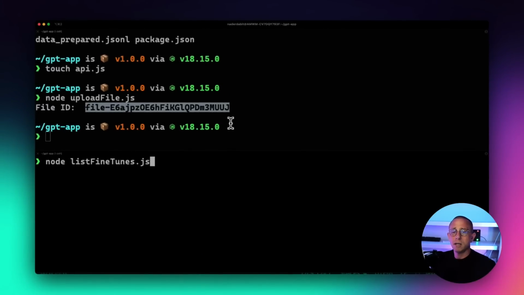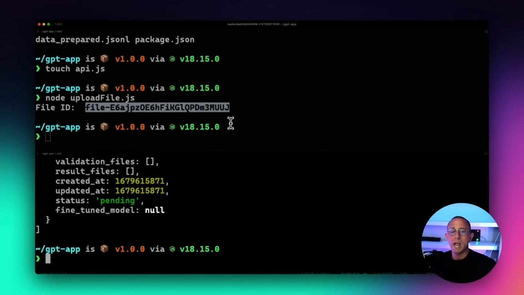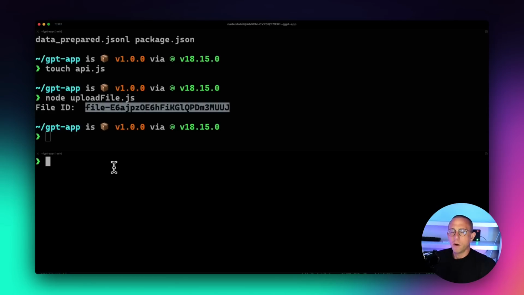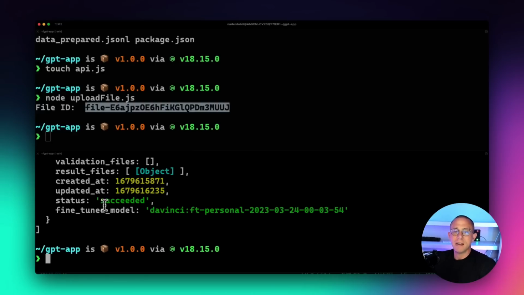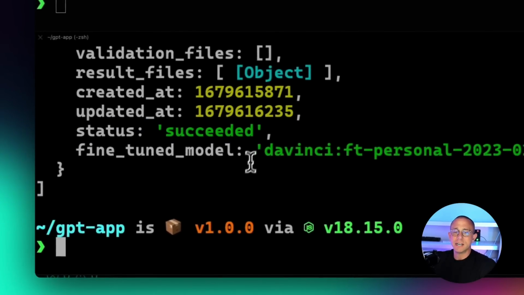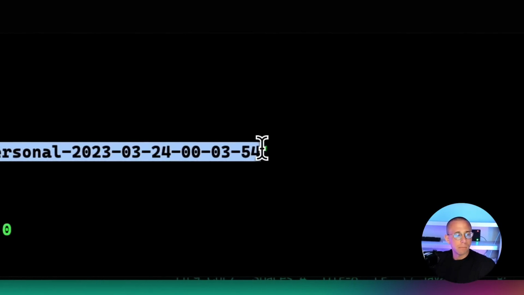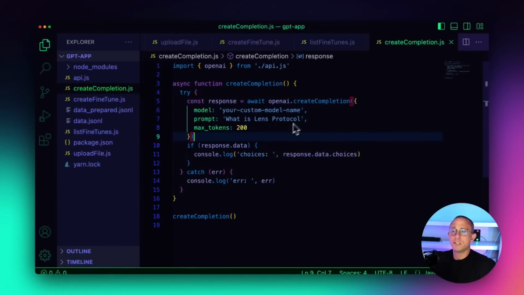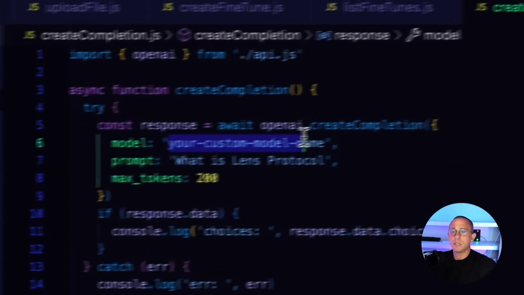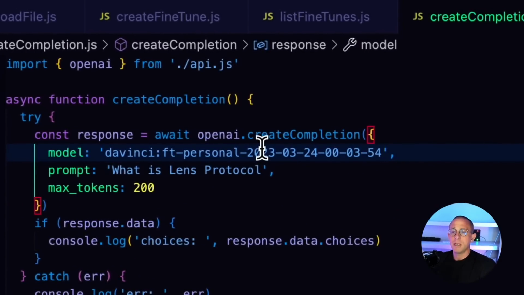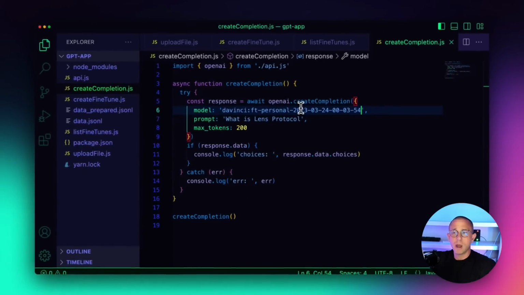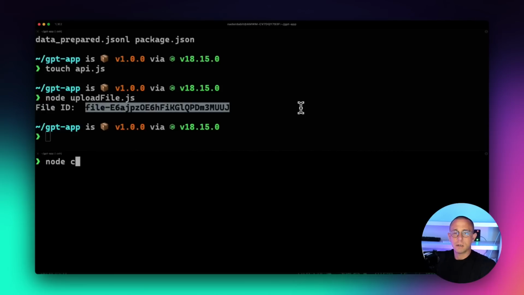We're going to call list fine tunes again, and we need to wait a few moments until this status is complete. All right, now let's check it out and see if it's completed. So we'll run list fine tunes, and if it is completed, we should see the status succeeded with the fine tune model ID. We're going to copy this fine tune model ID, go to create completion, and change this to our model. Save the file, and then run this by calling node createCompletion.